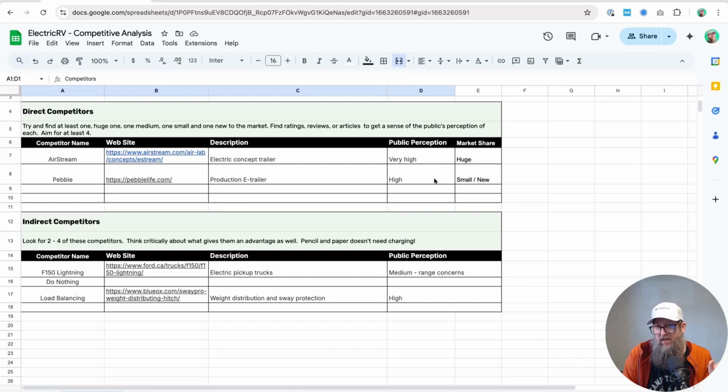The thing that I really care about is this idea of public perception. So what do people think of the brand or of the product in general? Now, you can go with an assumption, and we'll talk about ways of digging into these specific details as we go. The other thing is capturing an idea of market share.